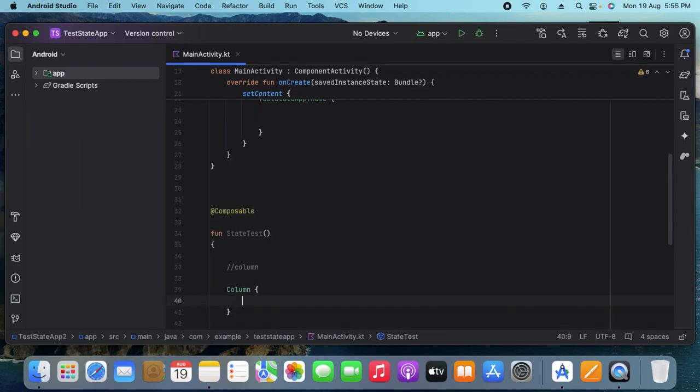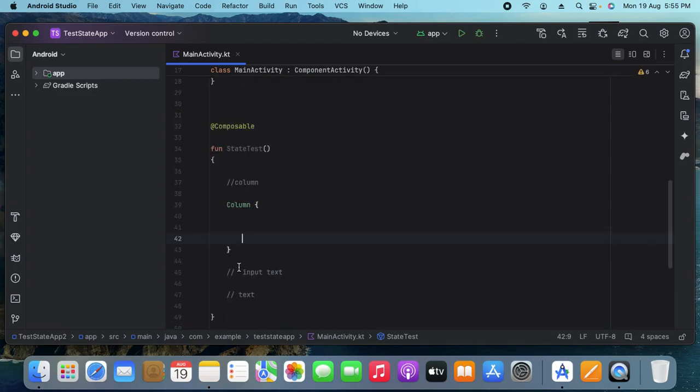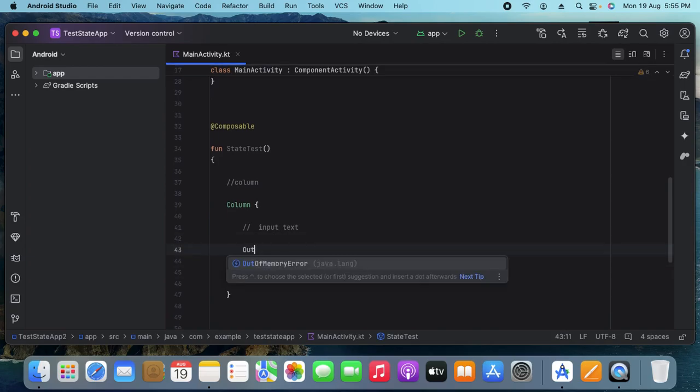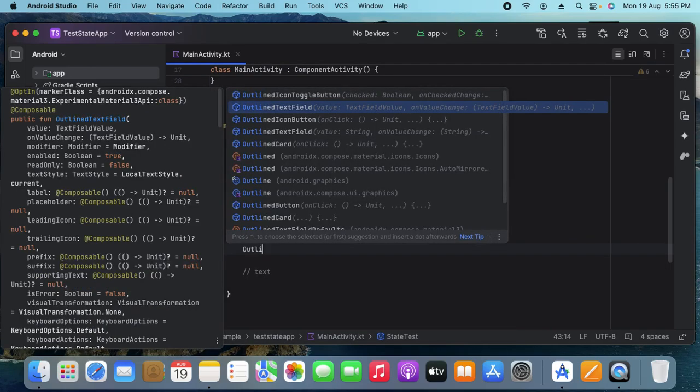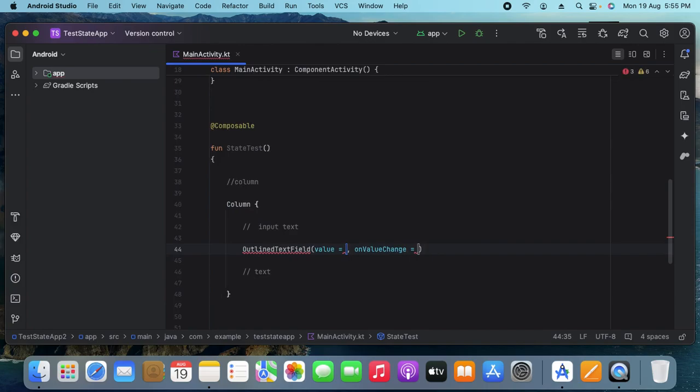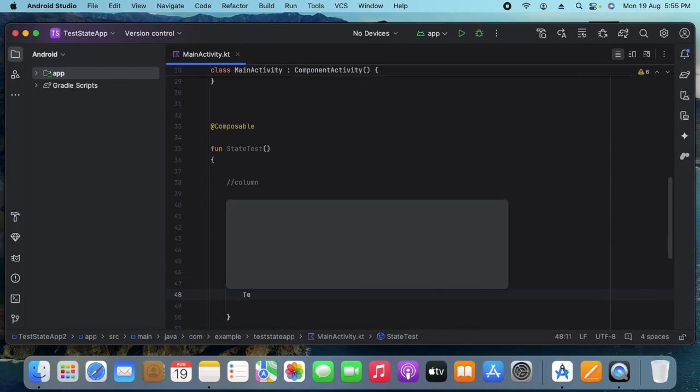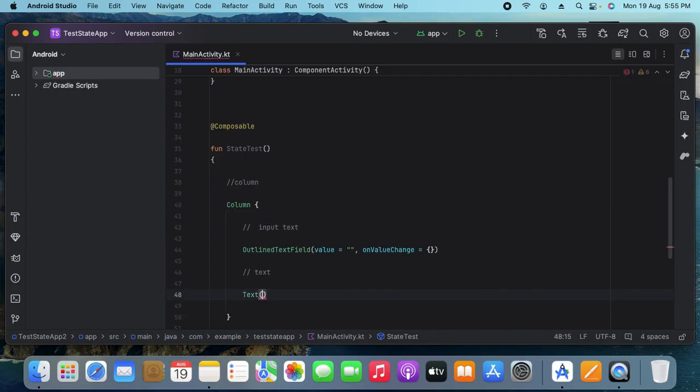Okay, and for the first input we have a text value. For this we require an OutlinedTextField, which is very good whenever we use any input text. Here I'm just choosing a blank value, and here is the function. It has a deep meaning, this onValueChange, which we'll discuss. And here the text label is required, so I'm just setting this as text.